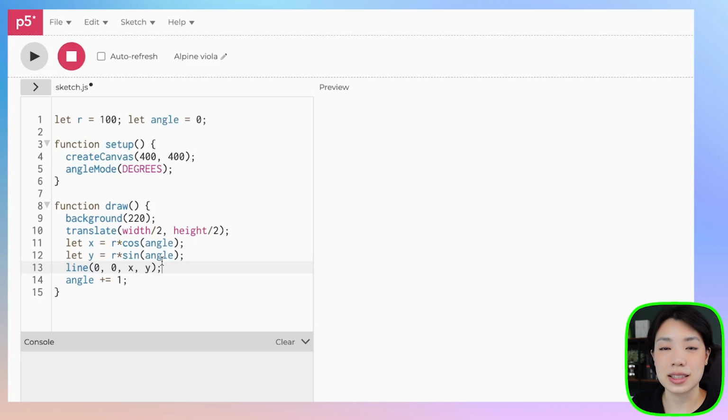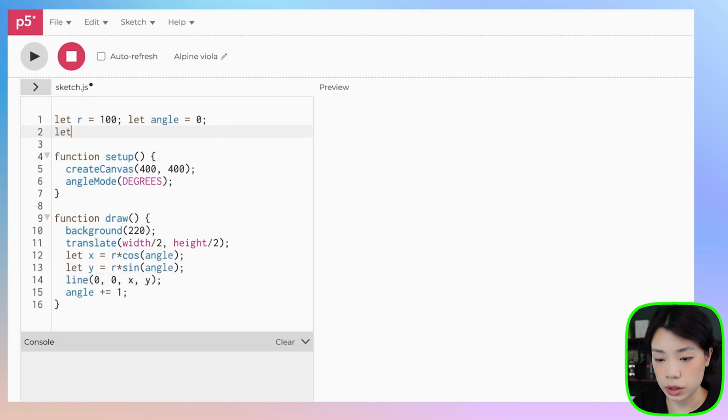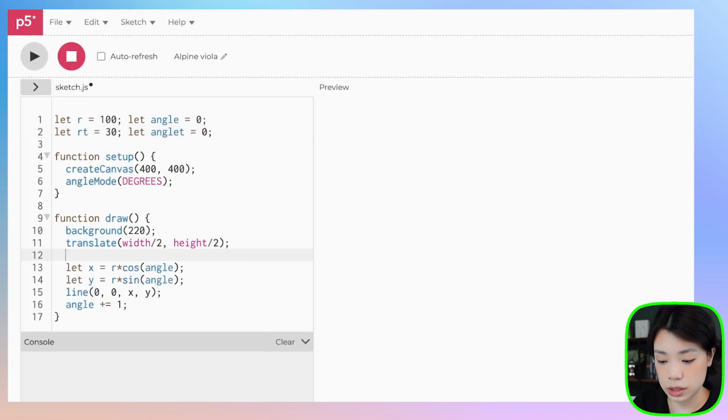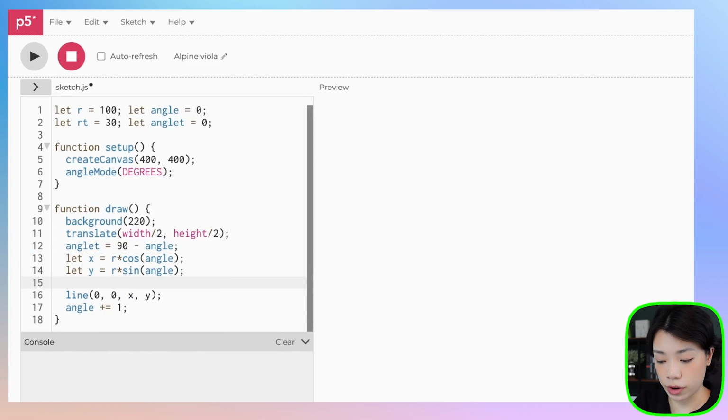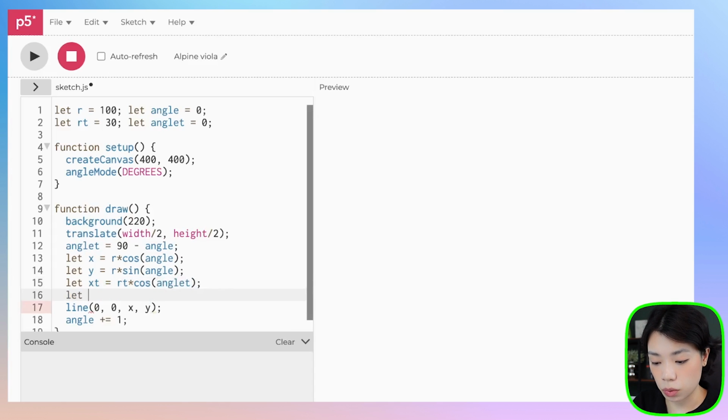With what we just discussed, let's declare more variables. So first, rt, let's set that to 30. Angle t, let's set that to 0. And then inside the draw function, first let's calculate the new angle t. So angle t will be equal to 90 minus angle. And then we're going to declare more variables. So let xt be equal to rt times cosine of angle t. Then let yt equal rt times sine of angle t.